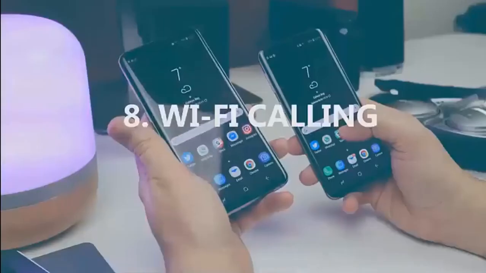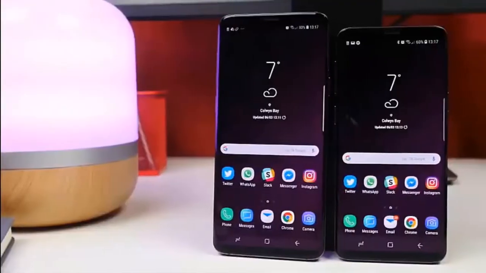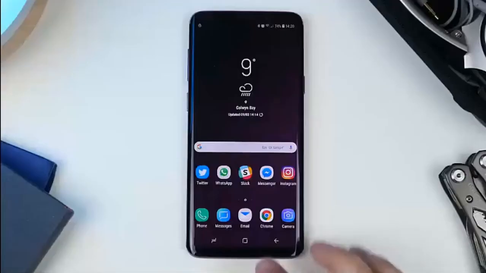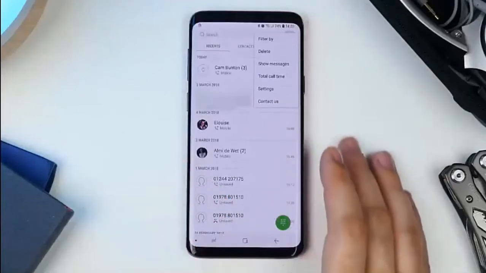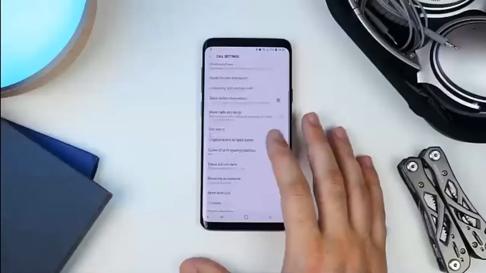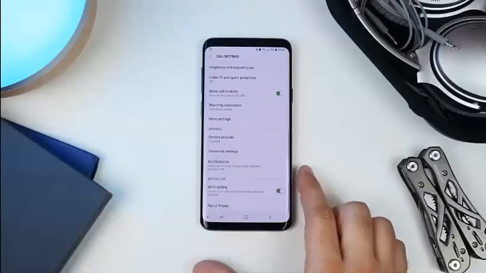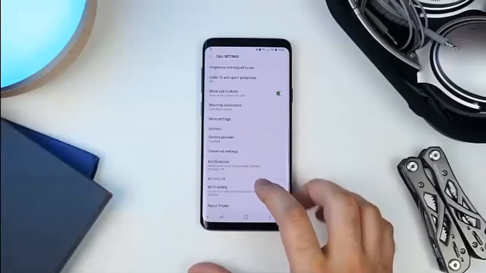Next is enabling Wi-Fi calling. If you are on a network or carrier that supports Wi-Fi calling, then open the settings menu by pressing the 3 little dots at the top and scroll down to Wi-Fi calling. Now, all your calls and texts will be made through Wi-Fi.